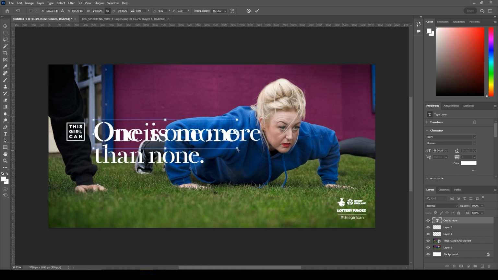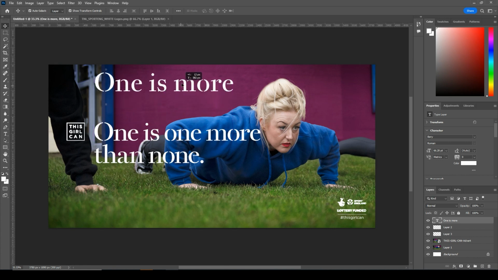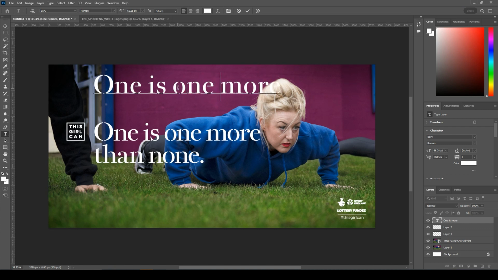That's roughly the same cap height. And the slogan is, "One is one more than none." And there's a full stop there as well.